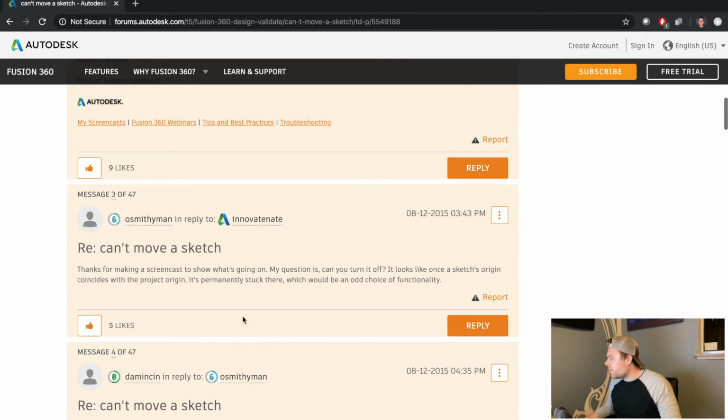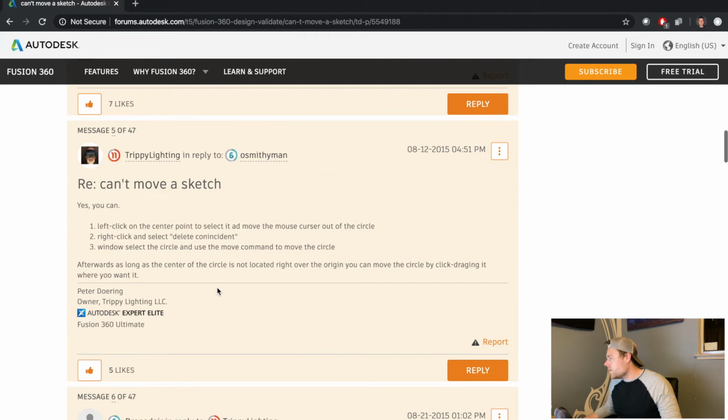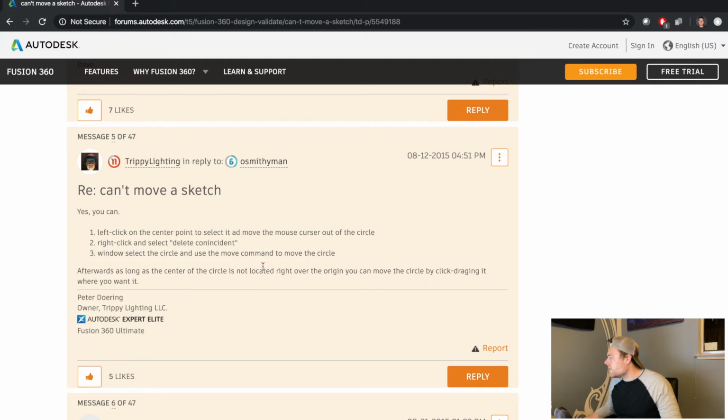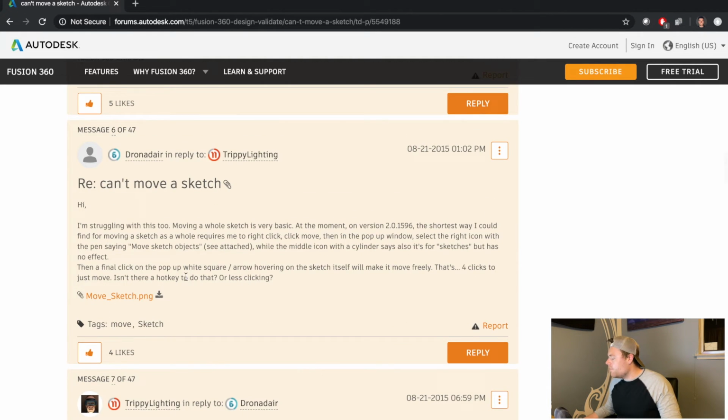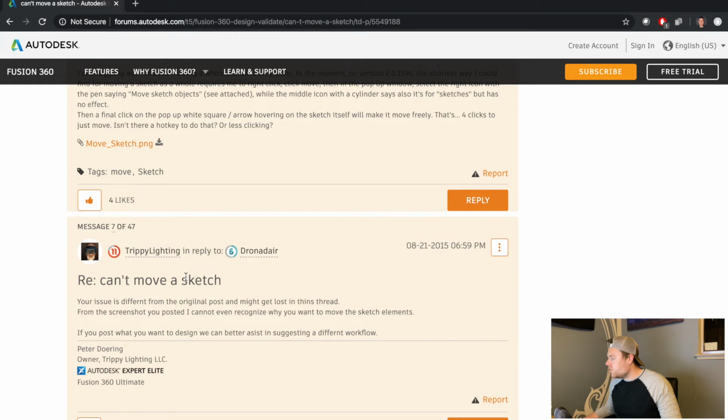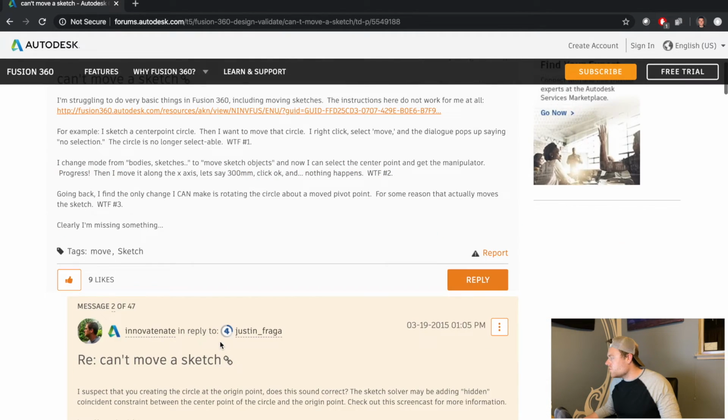So let's keep going down here. Okay, somebody makes a screencast. Left click. This guy says delete coincident. So I think that's the solution to this, is just delete that coincident constraint.